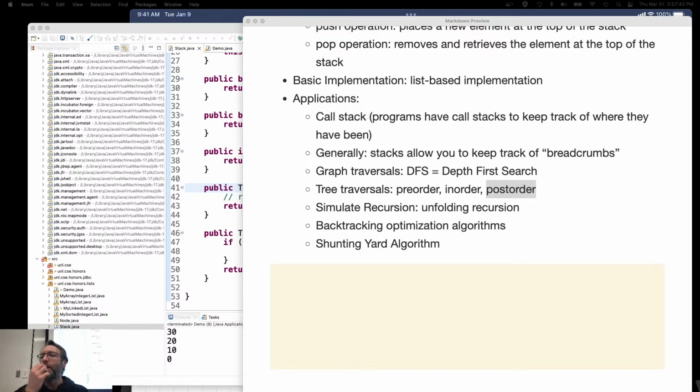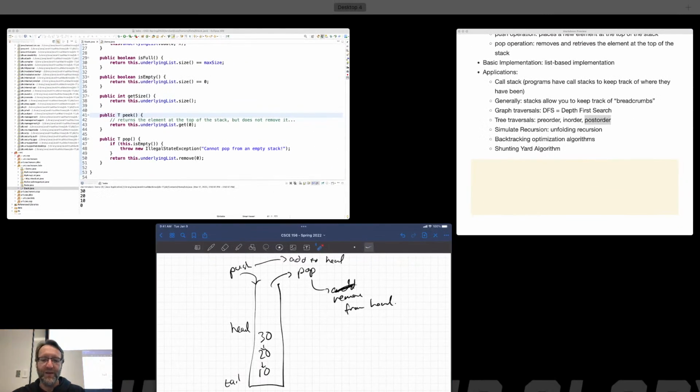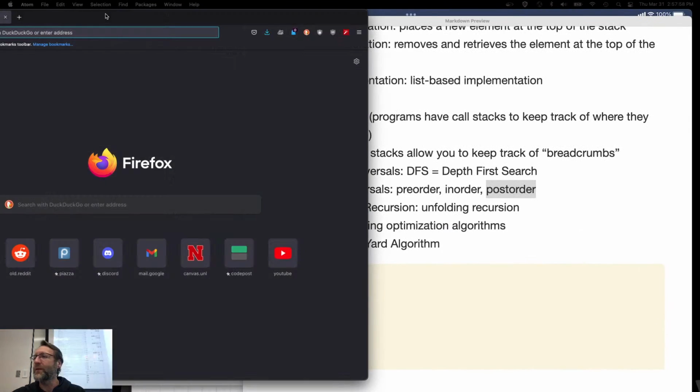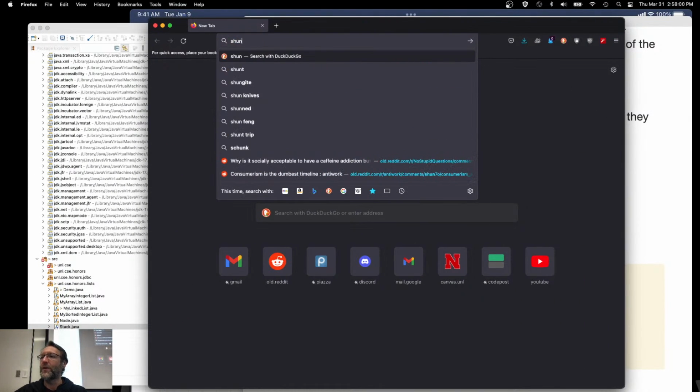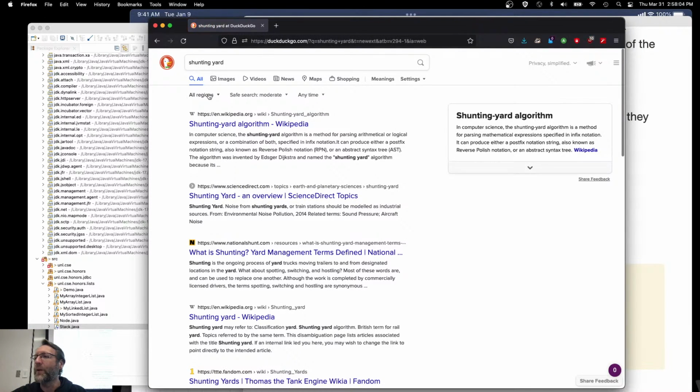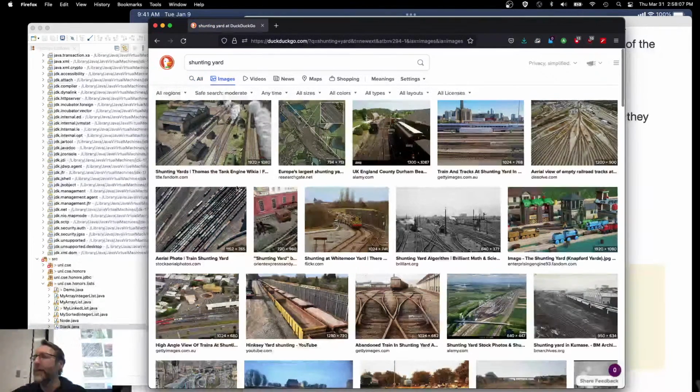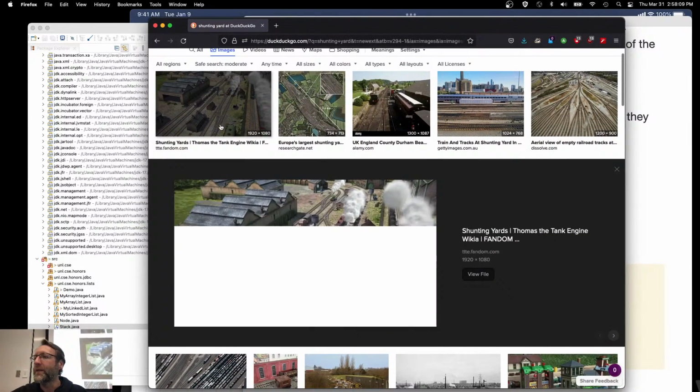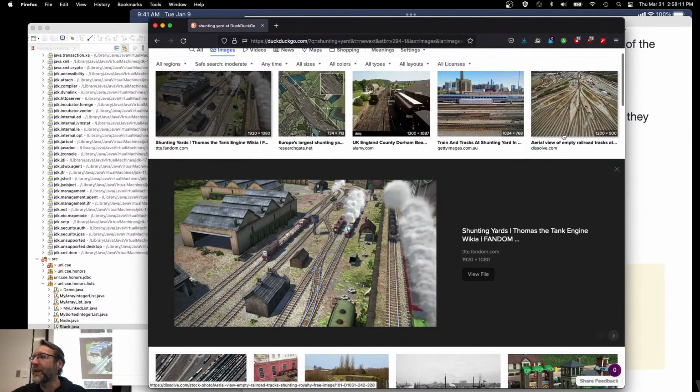There we go. Does anybody know what a shunting yard is? Usually there's one or two people that have a family member that works for UP, Union Pacific Railroad. No? Okay. Shunting yard. I wonder if we can pull up a photo of it. Well, that's the algorithm. Images. All right.